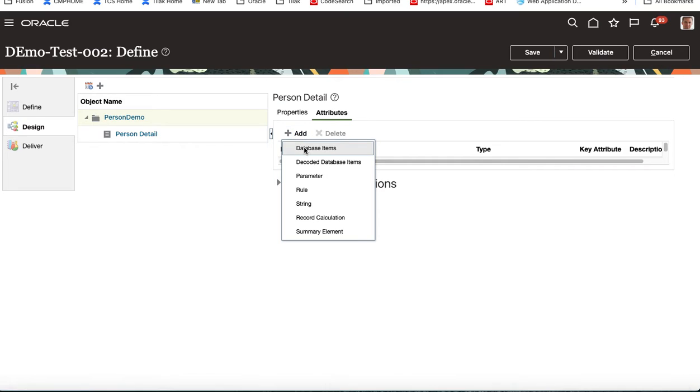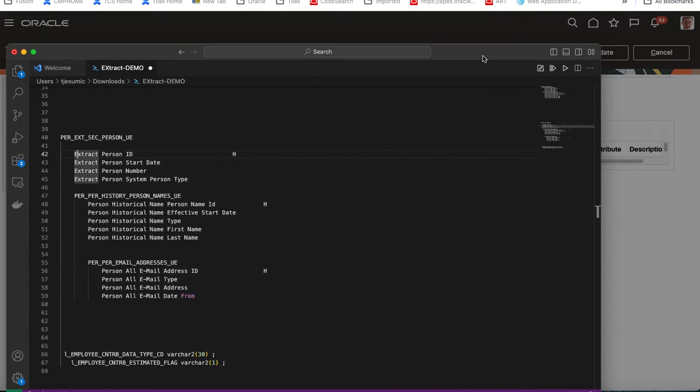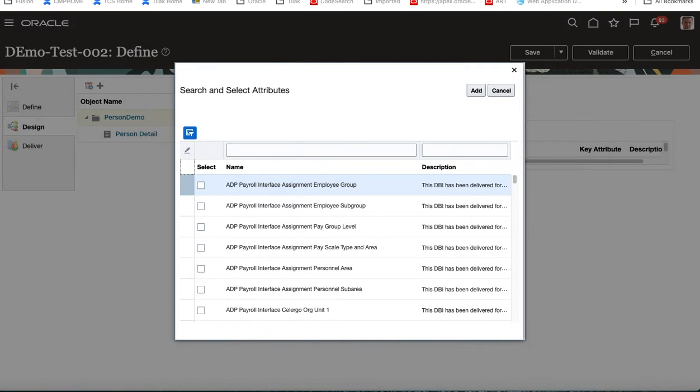Okay, now we are going to the database item. For the timing we'll stick with the database item. In a later tutorial we'll talk about all the different items. Now, everything starts with person extract. If you see my information, everything starts with person extract ID, person extract, like extract person information. So I'm going to search with extract person.